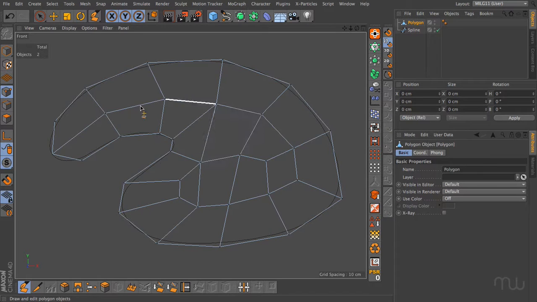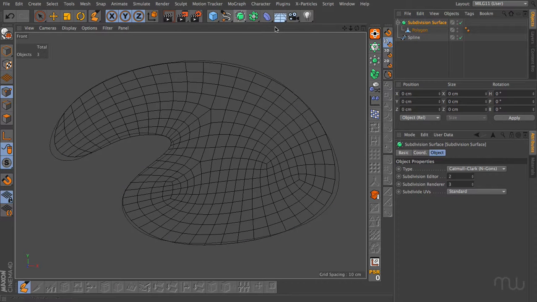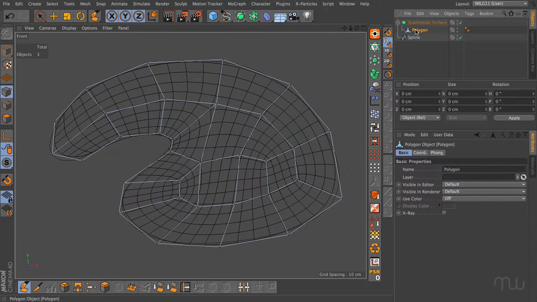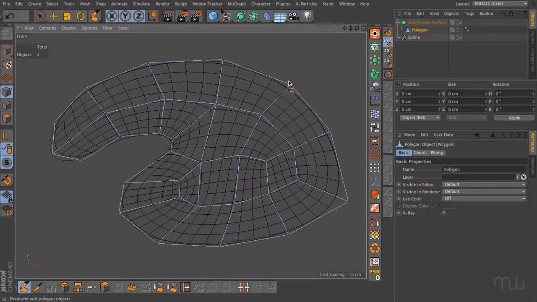Again, this is just one scenario. Had I drawn this out with perhaps another edge going around this, this inner topology would probably be different just due to the amount of edges that we have. So now we need to see if our curvature is actually working. So let's get a subdivision and subdivide, and you can see we're pretty close here. Just need to tweak a few points.